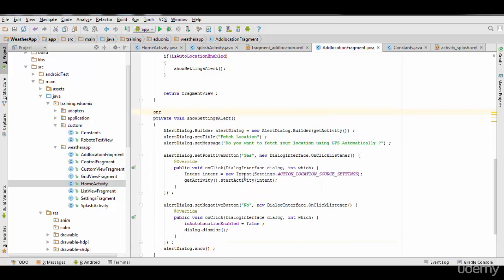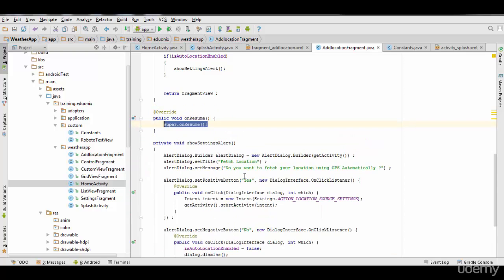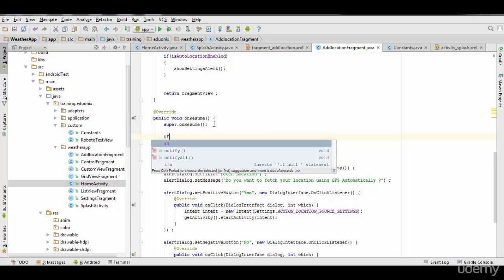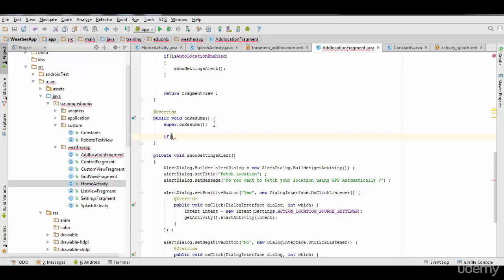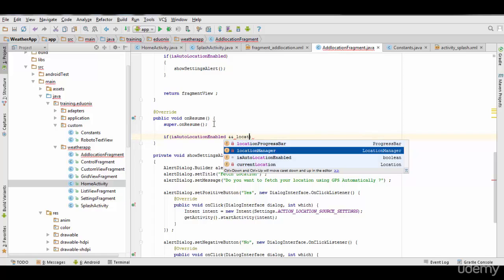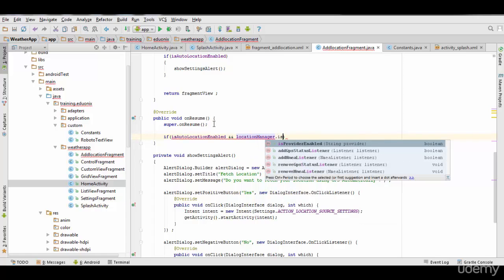When we come back to the application after location is enabled, the resume function will automatically be called inside the location fragment. Inside that resume function, we will request location updates using the GPS and network providers. To request location updates, we will use the request location updates method of the location manager class.